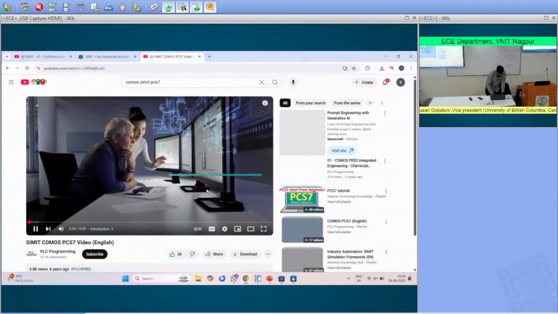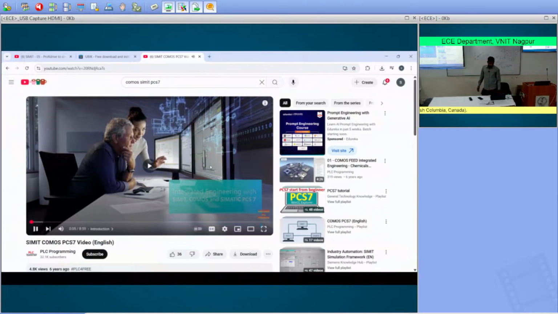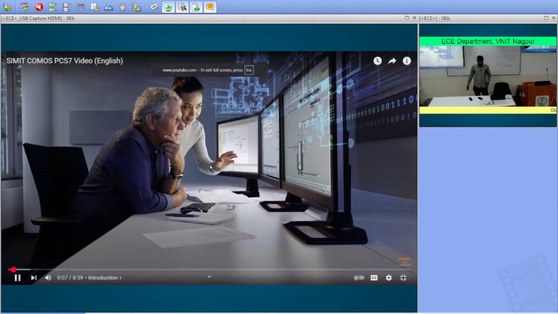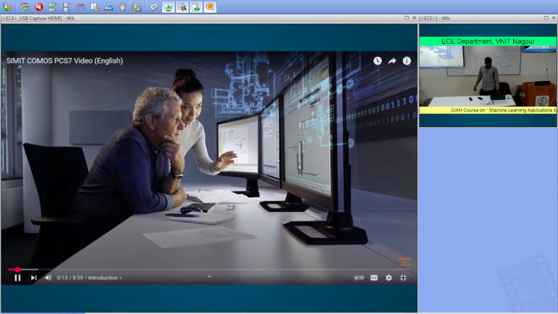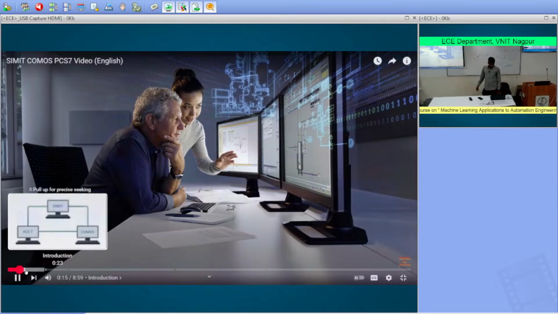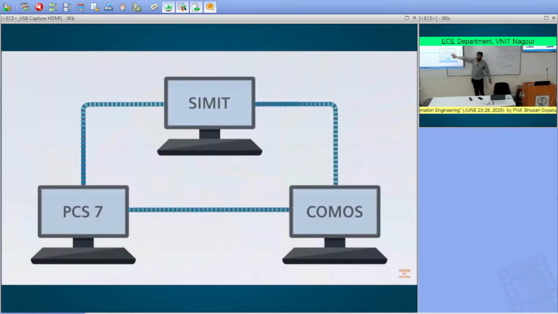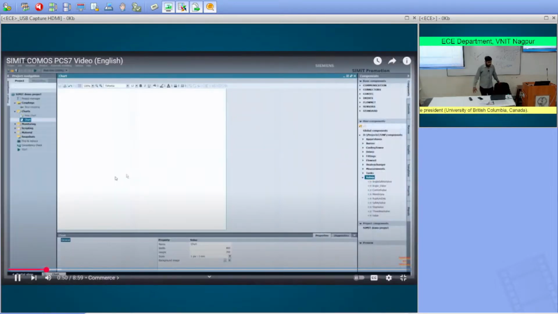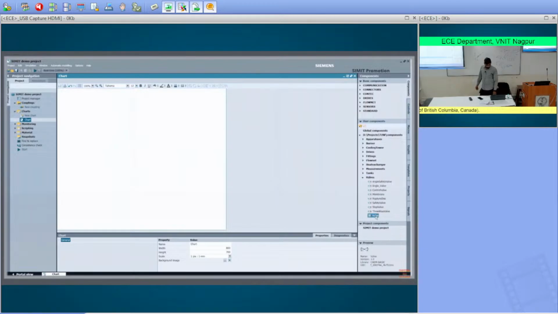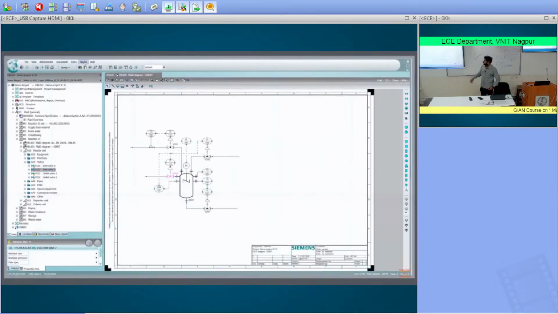So this is what we can do. I am trying to say that in the Comos platform itself, we can integrate all the things in a single platform. Comos will have all the data; it will have the SIMIT data, and then it will have the PCS 7 data. Everything will be in Comos, which will send and receive the data exchange from a single platform itself. So first we can see with SIMIT how it has the valves, all the things. The same valve is here in Comos itself.